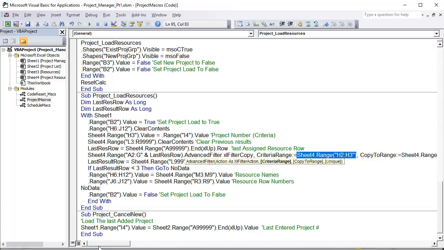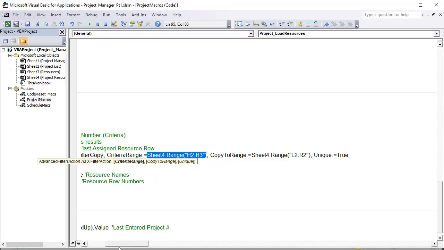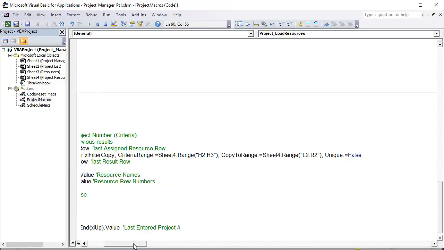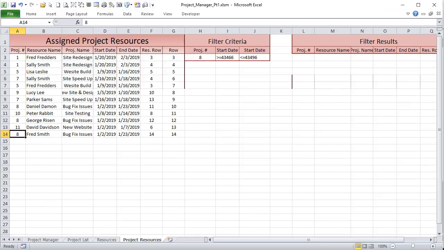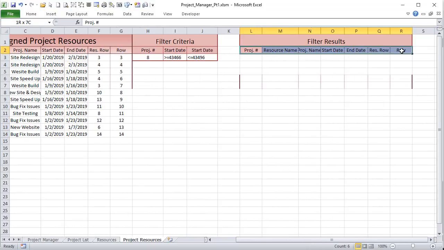We're going to copy all of the results to a range. Where are we going to copy it? All the way to L2 through R2. And unique, we can put this as false, just in case. Maybe we're going to have some very similar data. We can put it as false. So that's fine for now. So we are going to copy that information L2 to R2. That means all of the data, when we run it, L2 all the way to R2.